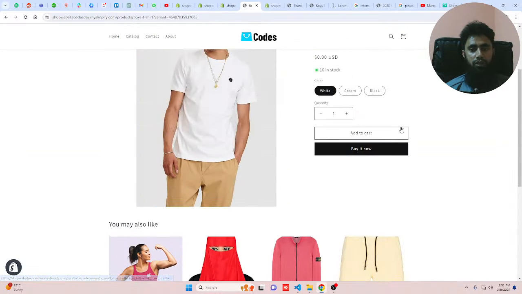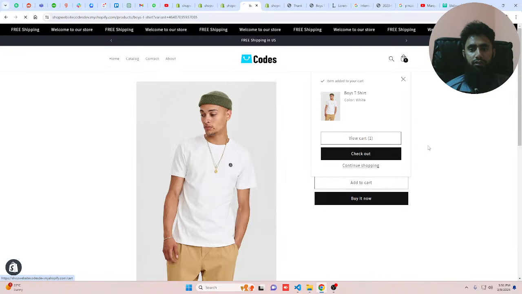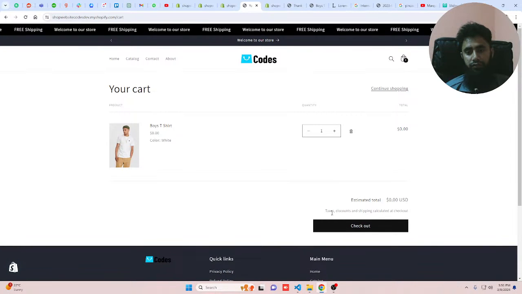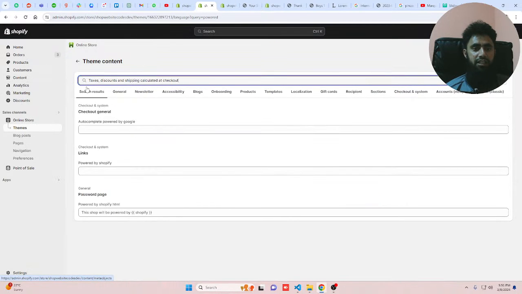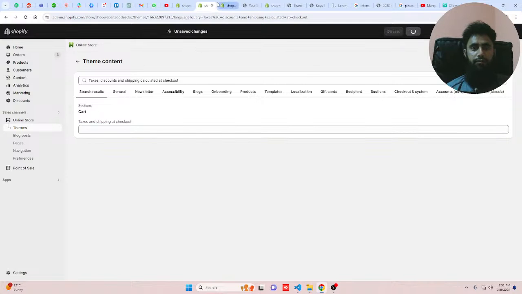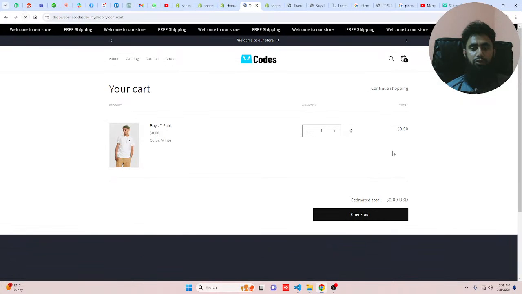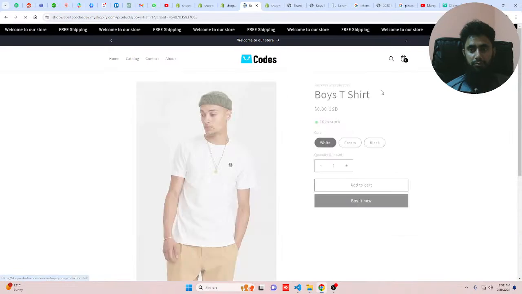One more thing is, if you add to cart and click on view cart, we have taxes, discount, and shipping calculated at checkout. If you are interested in removing this, you should copy it and paste it here, then remove it from here, press space and click on save. So automatically from the cart page it will be removed. Can you see?